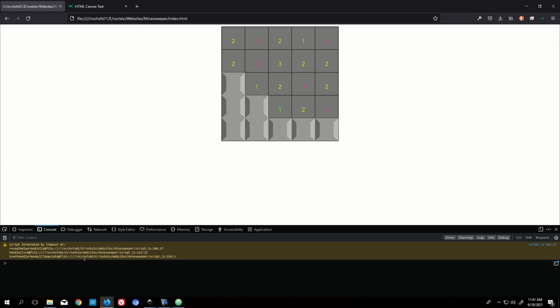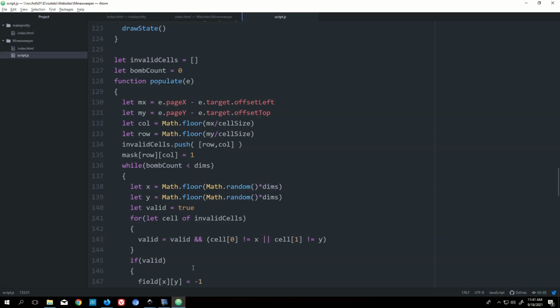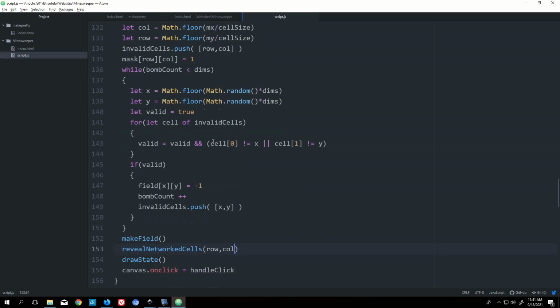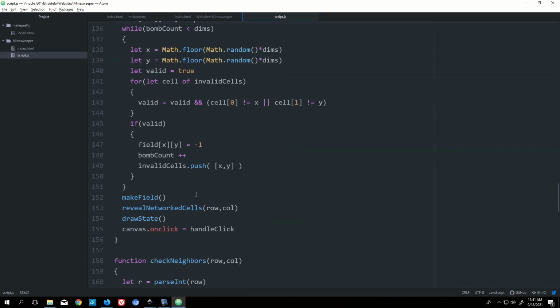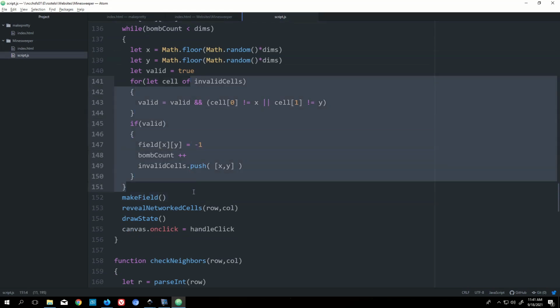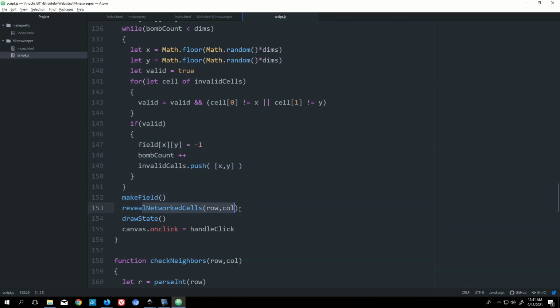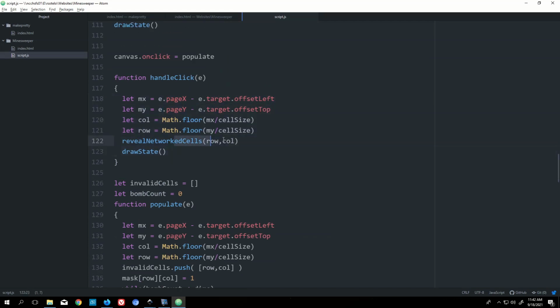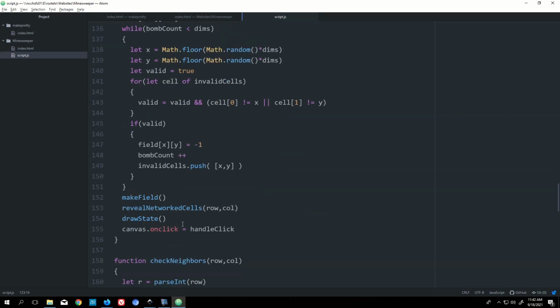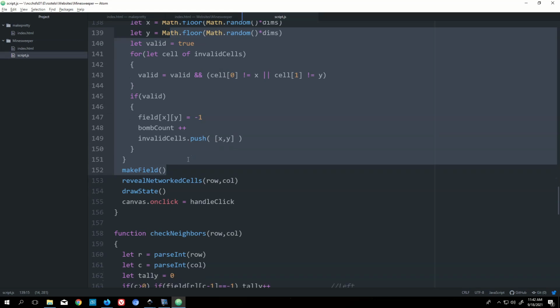So a loop is breaking. Let's see, I click, it calls populate. Populate should work. It should lay the bombs and then reveal network cells for that row and column. And that should draw the state and switch the event handler to handle click, which is now just going to reveal the cells, reveal network cells, and draw the state. So they basically do the same thing, except populate creates the field and the bombs before it does this.